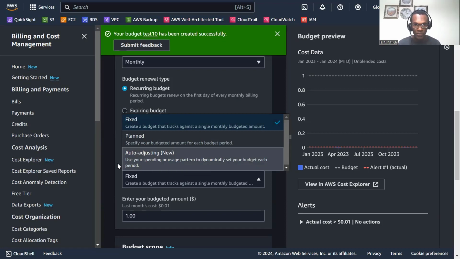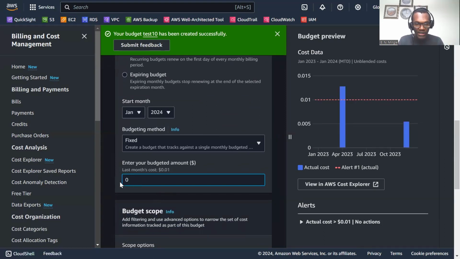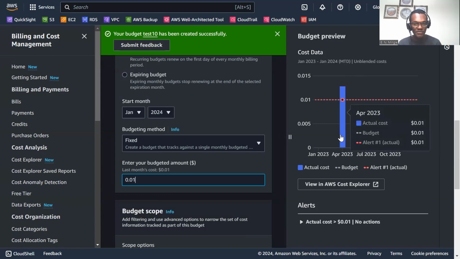These are all options that we want to take a look at. But we would actually work with the fixed one. And then we can still change the amount. We set that at 0.1, we can set that to 0.01. Okay. And then you see here with the preview, this actually gives me some overview in terms of the amounts that were spent over some period of time.